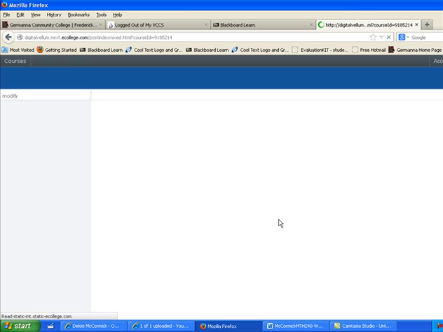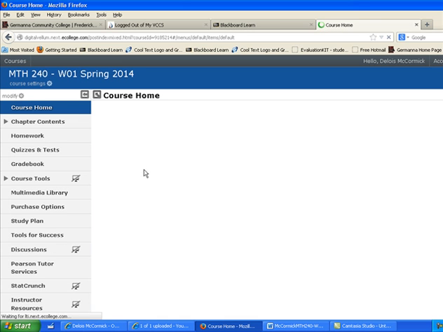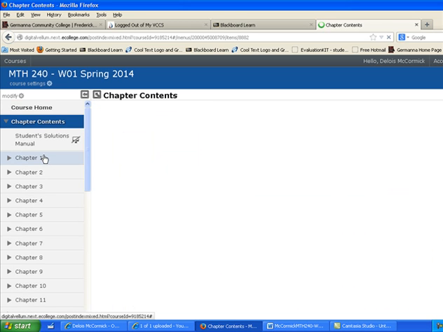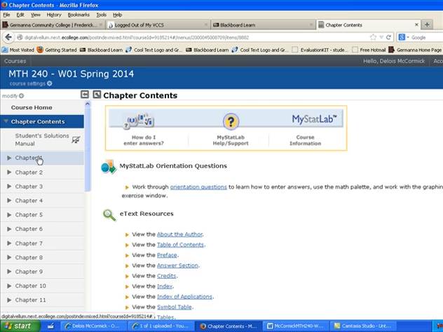Now, the opening page in My Stat Lab is what we call the course home. This will give you a list of assignments that are due in the near future. So you can see we've got 3 assignments listed here so far. The chapter contents is actually a textbook, and so for Chapter 1, I'm going to go to section 1.2.